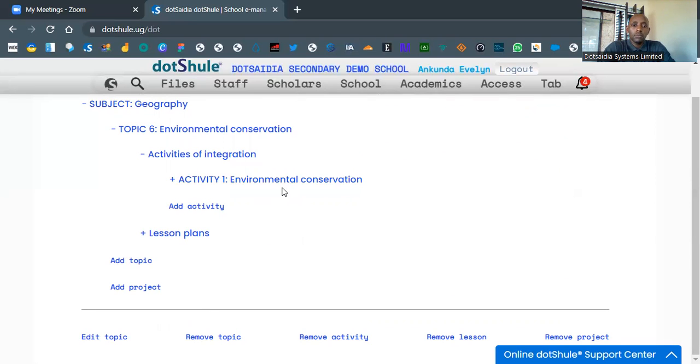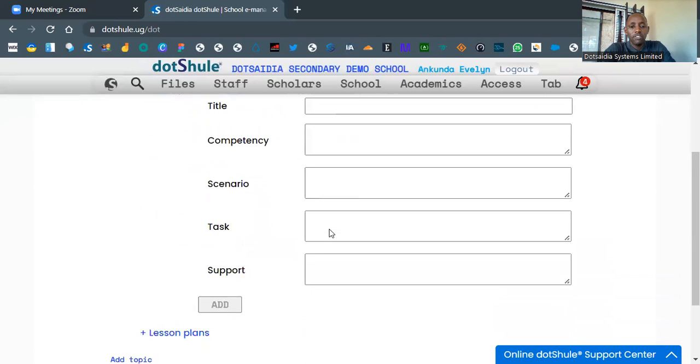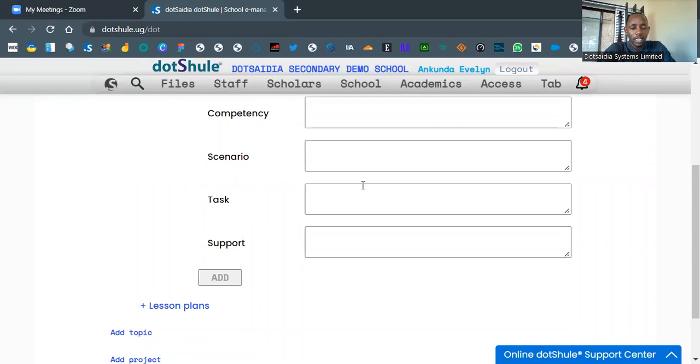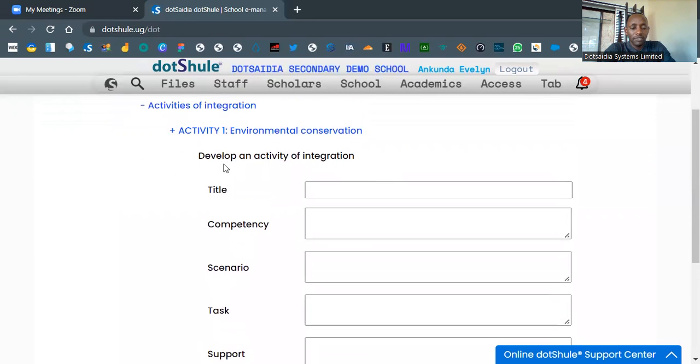And we know, under the new curriculum, that a topic can have one or more activities of integration depending on the learning outcomes. Likewise, on the system, we don't restrict a topic to have only one activity. You may find that this activity achieved some learning outcomes, but it did not achieve all of them. So when the teacher develops a second activity of integration, they'll just click add activity and they develop that information following the same guide as we did in the first activity.